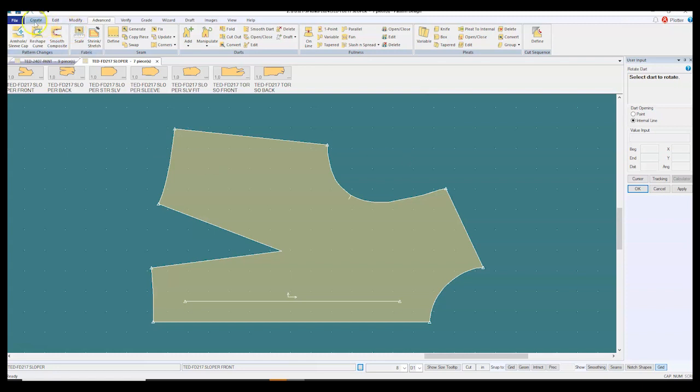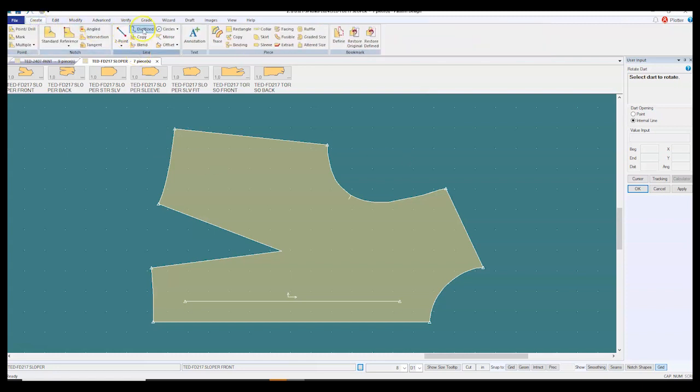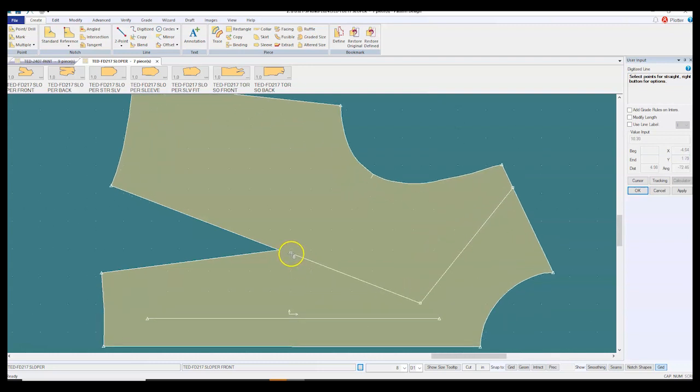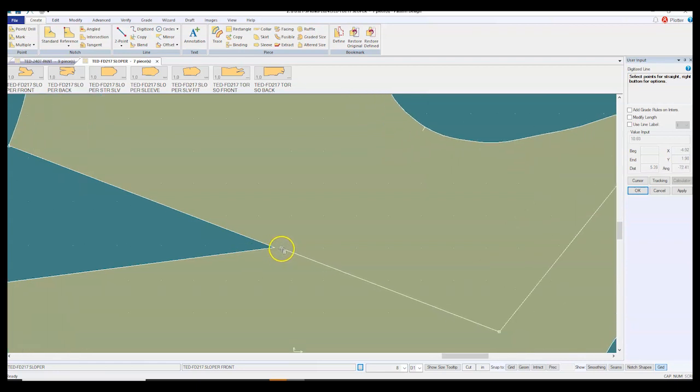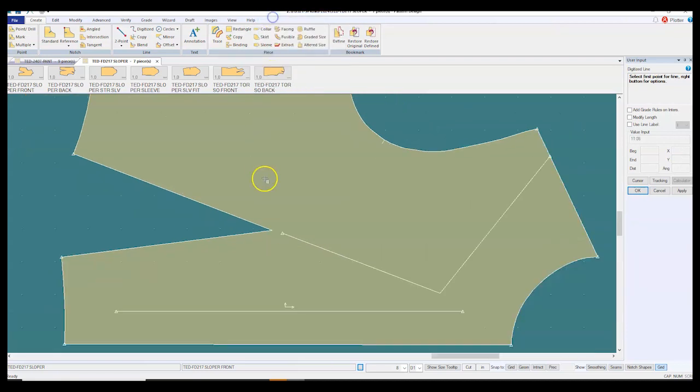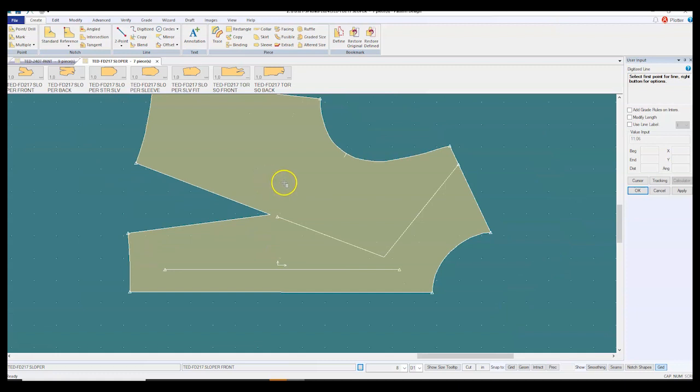So I will use the tool create line digitized. Then I will just do a little freehand. Maybe I'll go like this and like that. When you do this, make sure you leave a little space. Don't connect to the dot point. Always make it slightly shorter. Like that, and right click. Okay, so this is my new dot line. And I'm going to cancel.